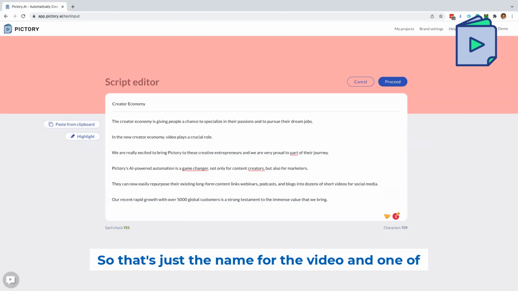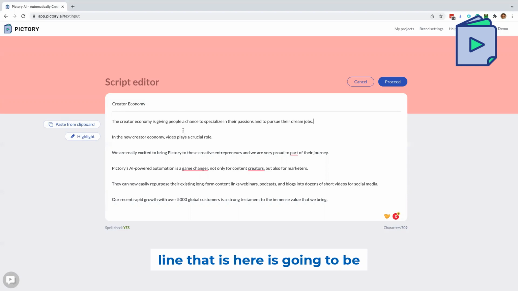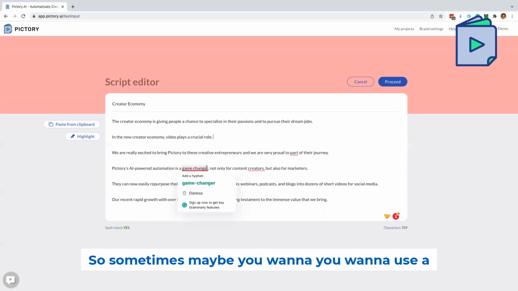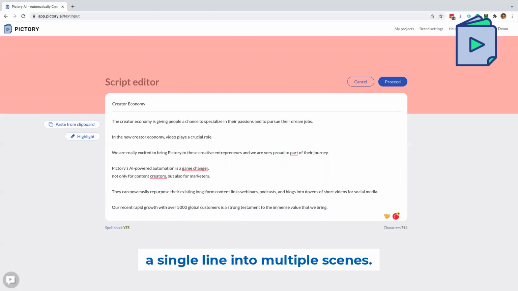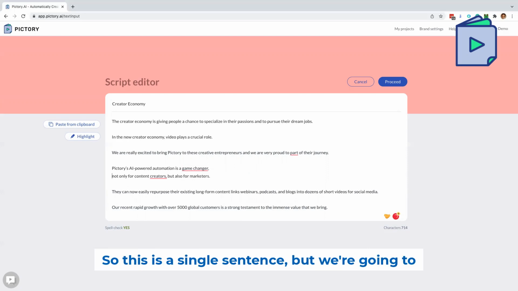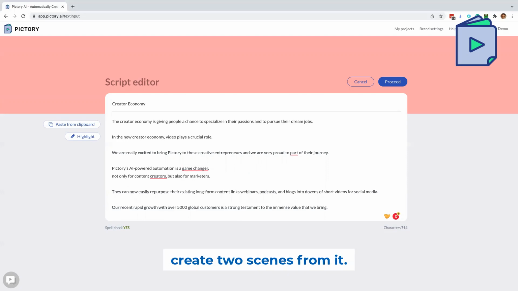And one of the things I want to share also is, so I just pasted this from the clipboard. One of the things I want to share is every line that is here is going to be a scene in the video. So sometimes maybe you want to use a comma or something and split a single line into multiple scenes. So this is a single sentence, but we're going to create 2 scenes from it.